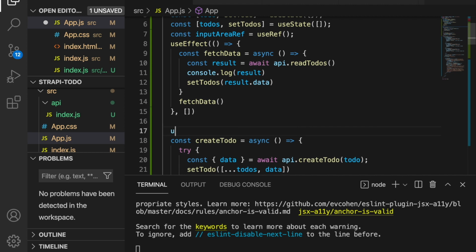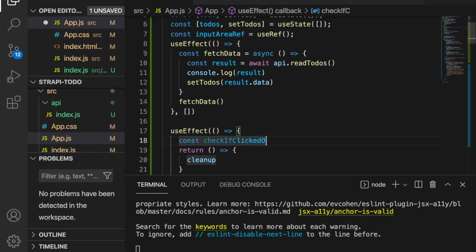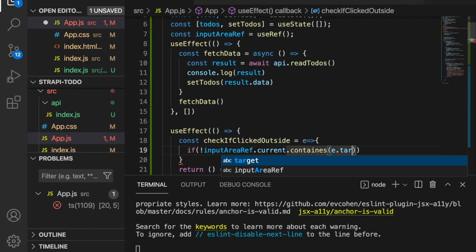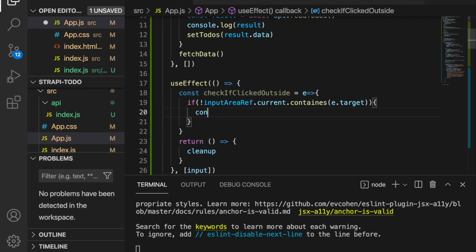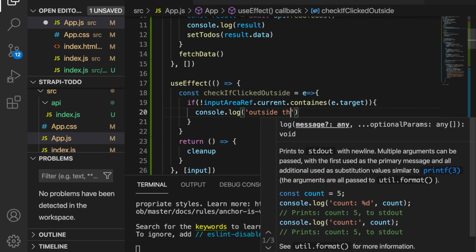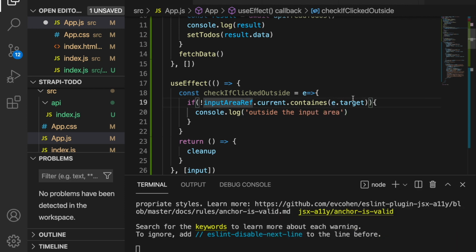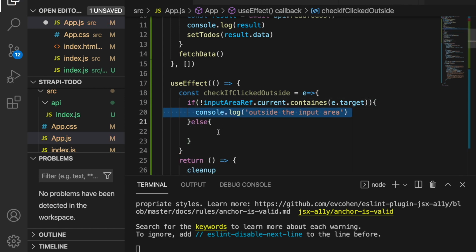So we use useEffect, and then we create a function checkIfClickedOutside equal to the event, and we are going to check if the inputAreaRef.current.contains(e.target), and then we will set this is outside the input area because the input ref does not contain the target element. Else we set this is inside the input.